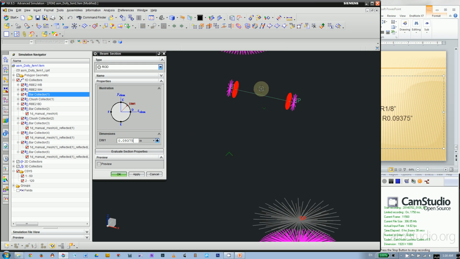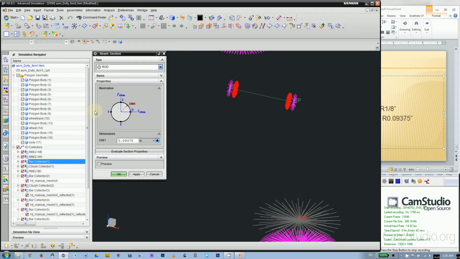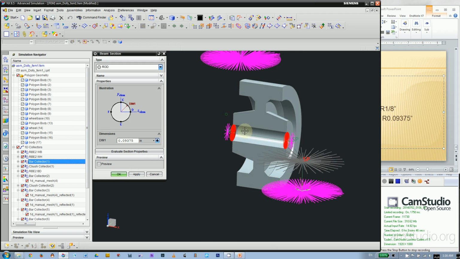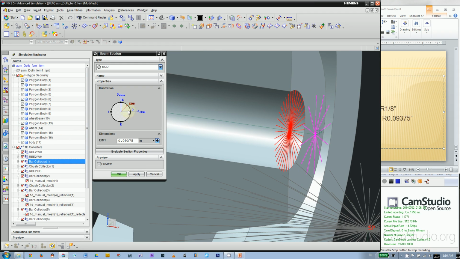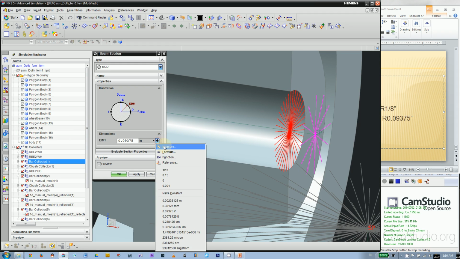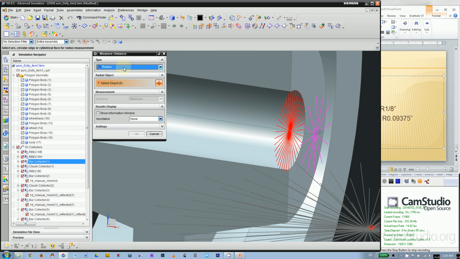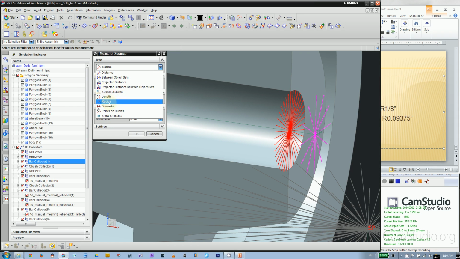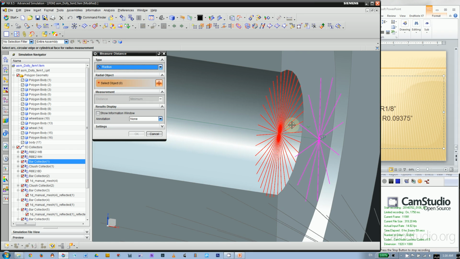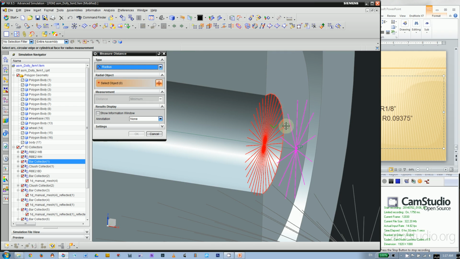Okay, that's the radius of the wheel axle. However, we have another method. If you don't know, like I didn't remember the radius, so I can measure from the polygon. Alright, so let's click this arrow, drop down, measure this value. You can change this measure to radius and make sure you have this polygon on. Now you can click the polygon edge. That will tell you how big the radius is.